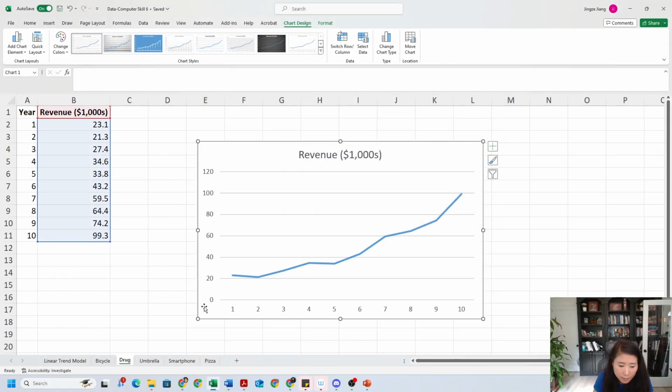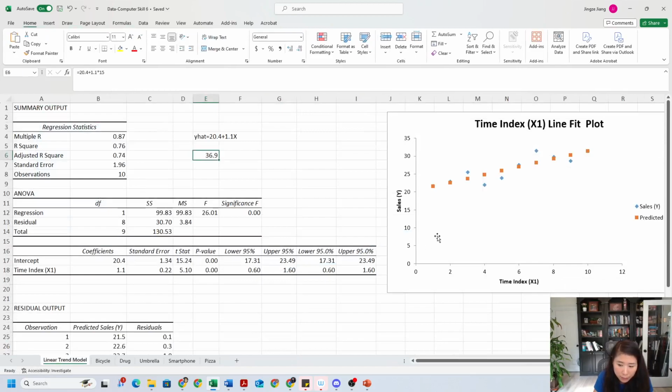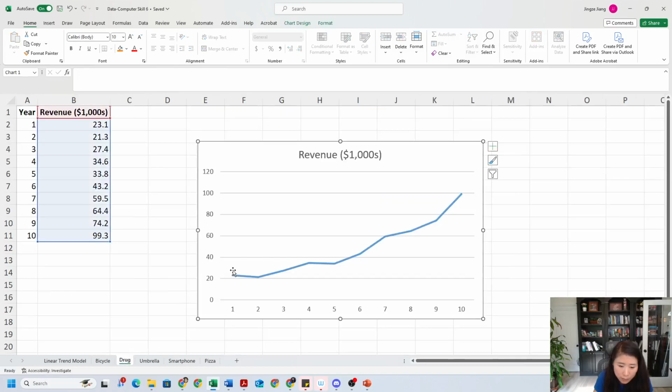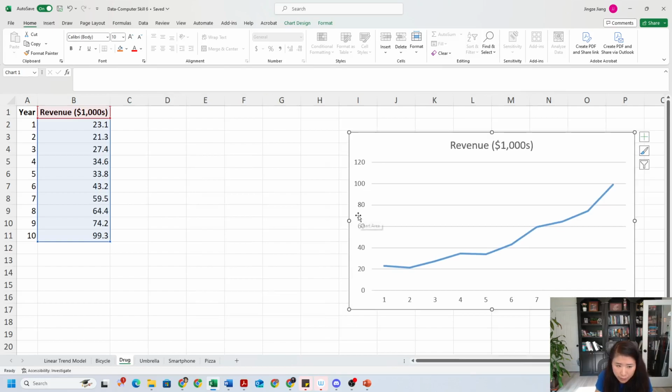Okay, so now you see the difference, right? In the previous linear trend model, okay, let me go back here, we actually don't see a linear trend here. We also don't see the curvature. We actually see a straight line up, right? But for the drug one, you can see it's a little bit of curvature. Okay, so in this situation, we consider the model we should use the second order of the x variable to capture the curvature. Okay, we still see the linear trend, still see the upward trend, but it has a curvature. So in order to capture the curvature, we need to create two variables.